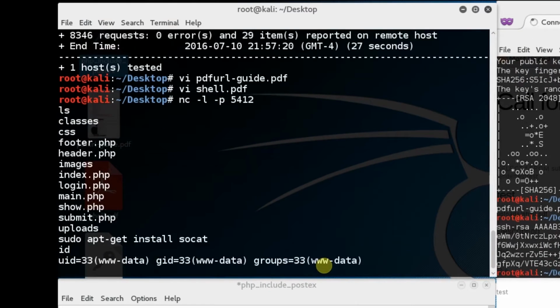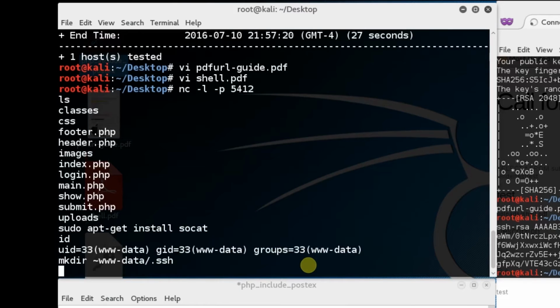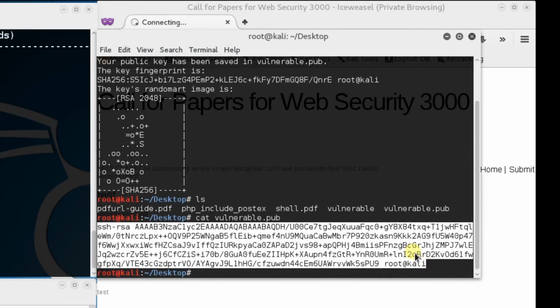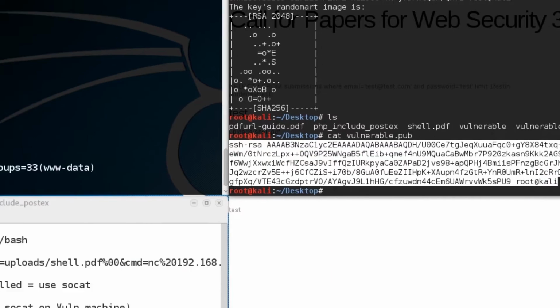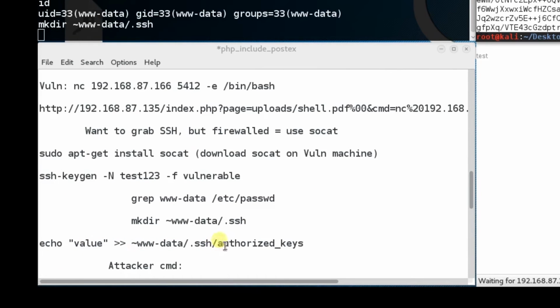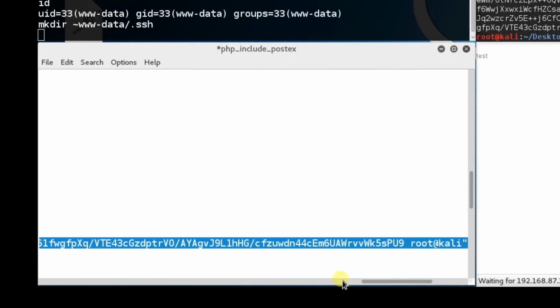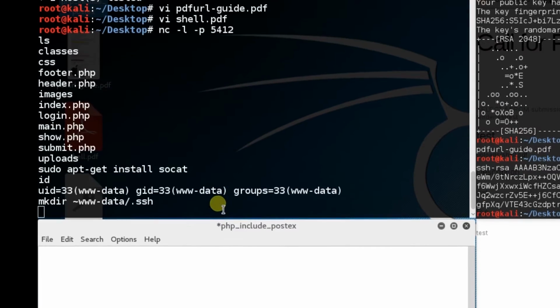And we're going to issue the id command on the vulnerable server to see who we're logged in as: www-data. We're going to make a directory at the root of that user, .ssh. And we're going to upload our public key file onto the server in that folder. So we're going to take this value and place it in here. We're sending this to .ssh, the folder we just created, and we're putting this in the file authorized_keys. This is where SSH is going to look to determine who can authenticate to the server.